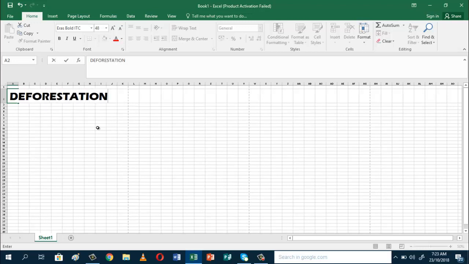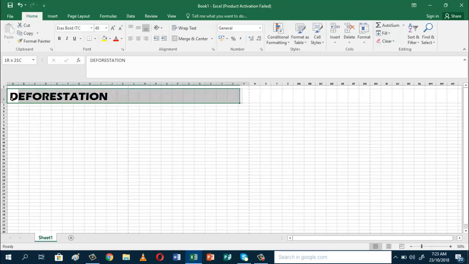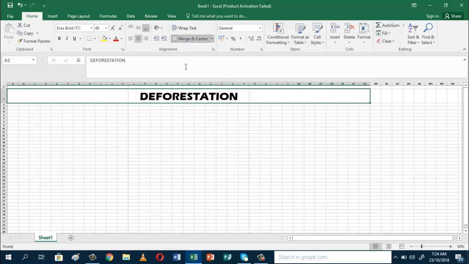Okay, there. And if you wanted it to be at the center of our page, we need to click again the first cell and then shift arrow right to highlight all the cells on the second row up to the third page of the bond paper, and then just click merge and center. You have now the title.